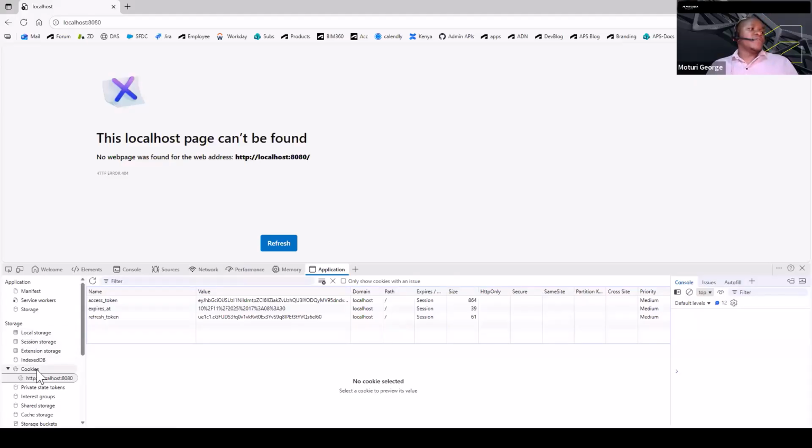Then you'll see the cookies section, then you'll see the URL that we are on, that's localhost port 8080. And we should have the 3 values: the access token, the expiry, and the refresh token. So once you have the 3, you should be good to go. That means that it was a success.